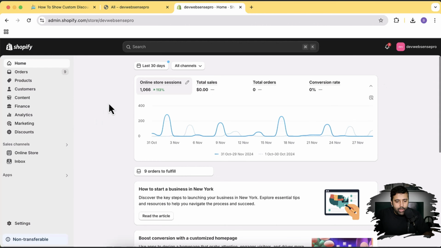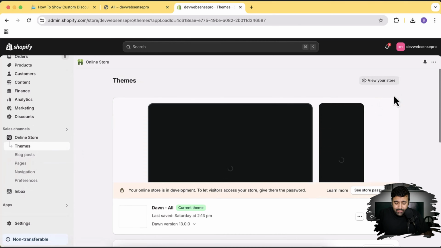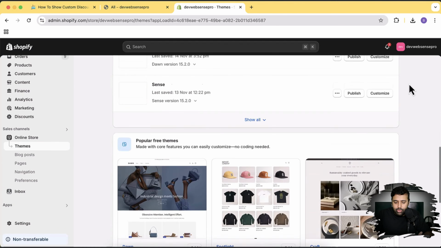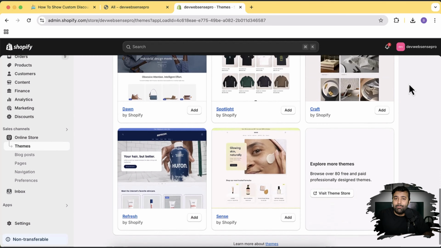Okay, now we are going to add this on the development store. Click on online store, and I'm going to install a fresh theme. Most of the tutorials which I have created are based on the Dawn theme, but on this one I'm going to add a fresh Sense theme. Again, all of these free themes are completely the same. If you check out the code on the backend, there is no difference. It's just the colors and some stylings are different. Other than that, it's completely the same from the backend. Okay, now let's click on this add button here.